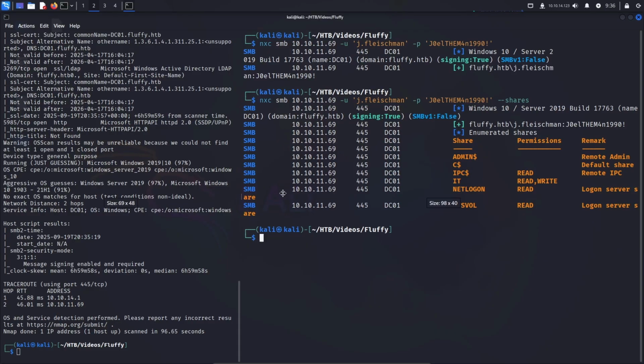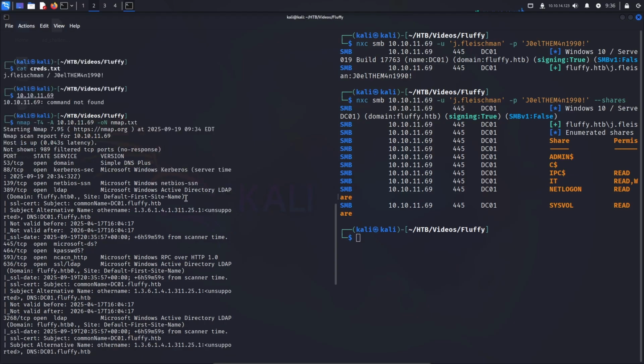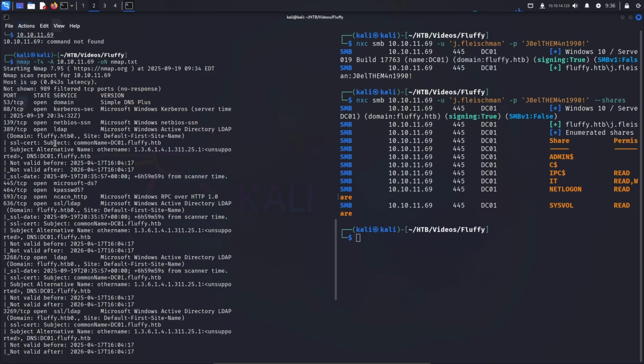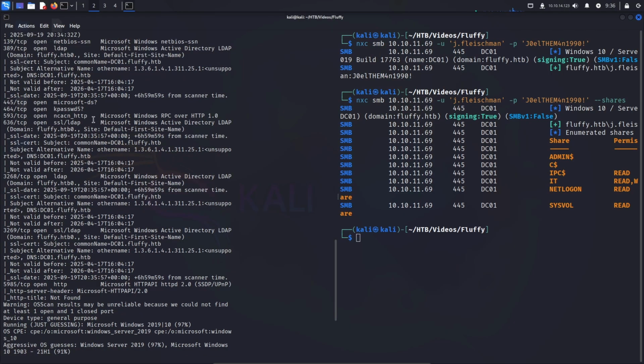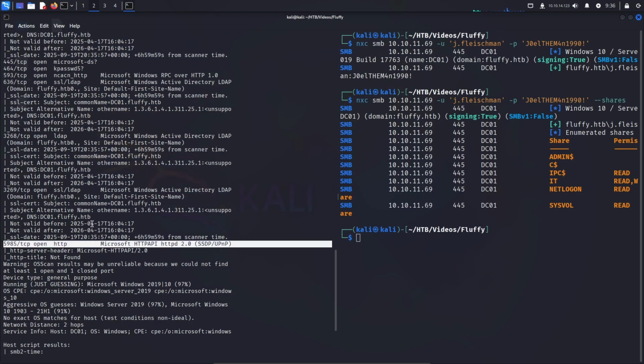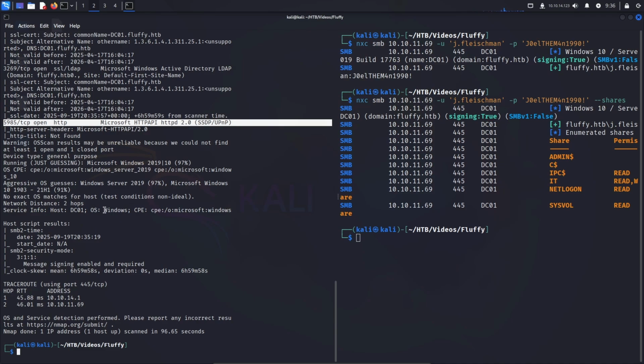But first, let's look at our Nmap scan. I'm assuming it's just going to be normal Active Directory. Yep: DNS, Kerberos, LDAP, RPC, SMB, all of the normal stuff, and WinRM. So normal stuff there.